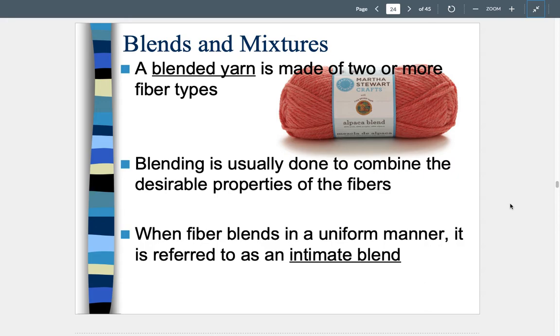Well, the reason we would blend sometimes is because we don't have all the desirable characteristics from one single fiber. Man, I love the fact that cotton is absorbent. I love that it's comfortable. I love that it's stronger when wet. But I would really like to have really good wicking ability, and cotton doesn't necessarily have outstanding wicking ability.